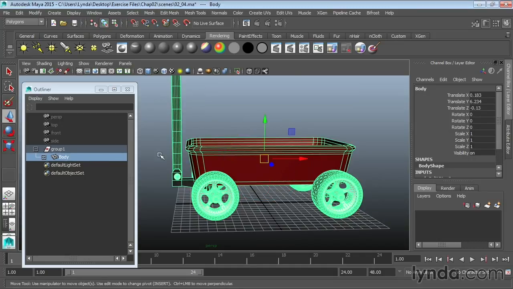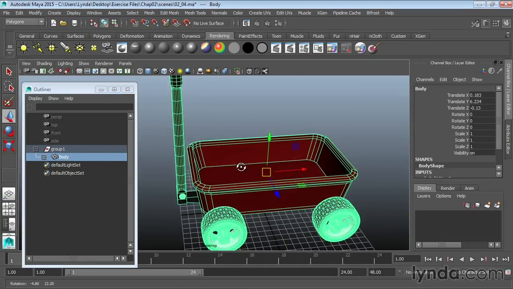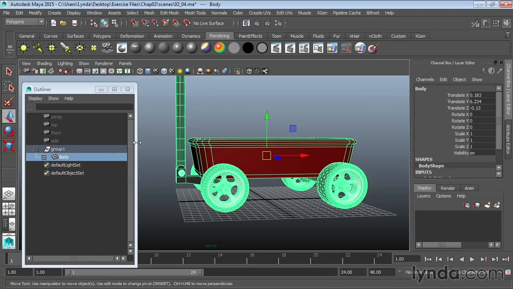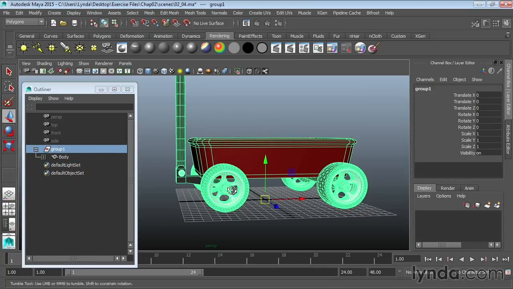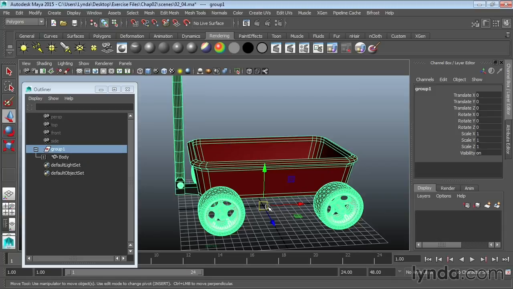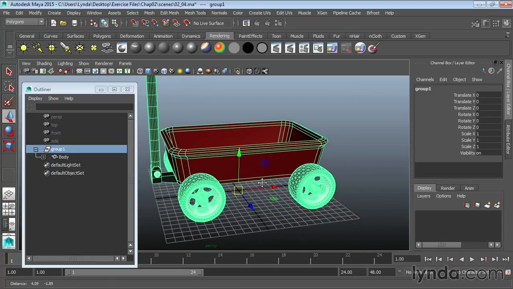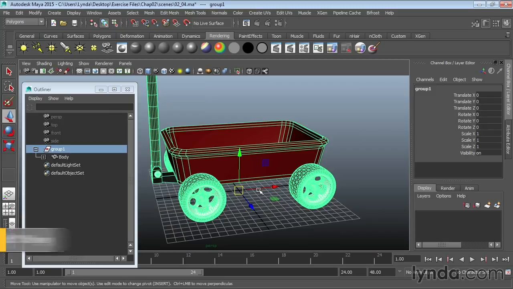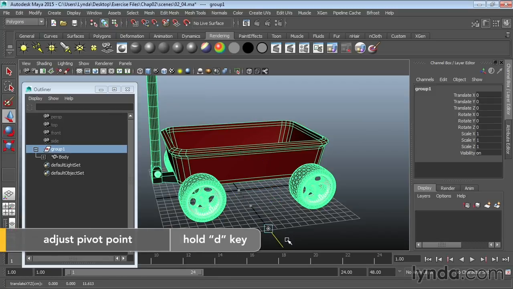So the body of the wagon, when I select that, its pivot is at its center. The group, by default, has its pivot at the origin. And right now, we already have 2 different pivot points. So let's take advantage of this and move the pivot point of the group to the back wheel. So all I have to do is hold down my D key and just move that into place.